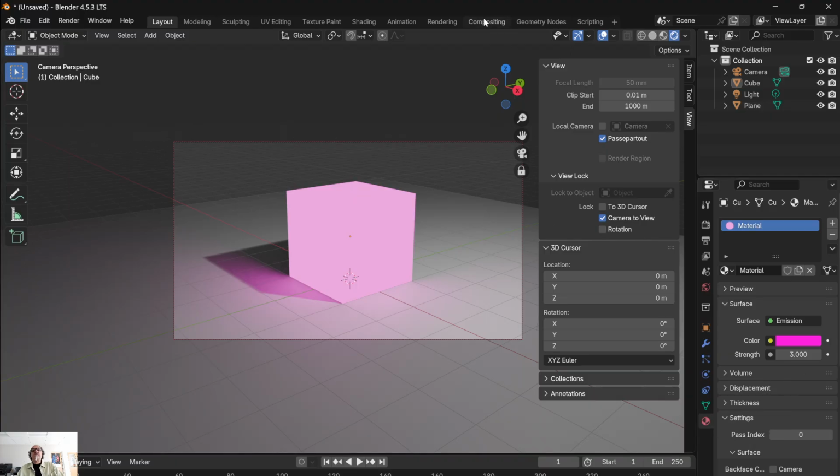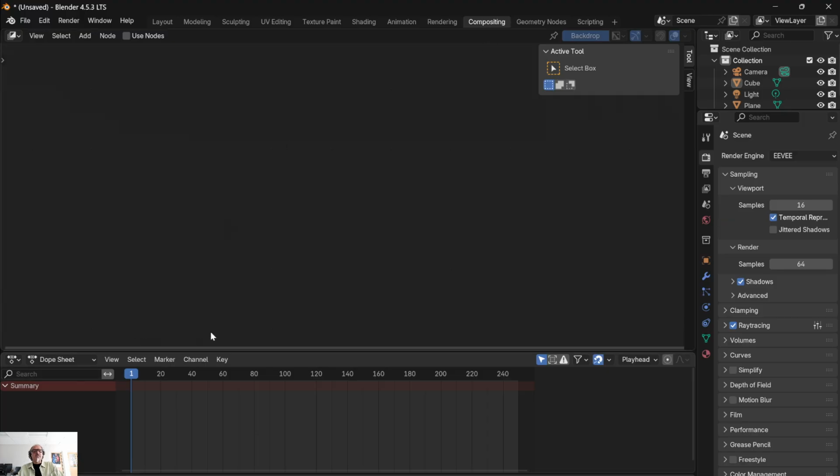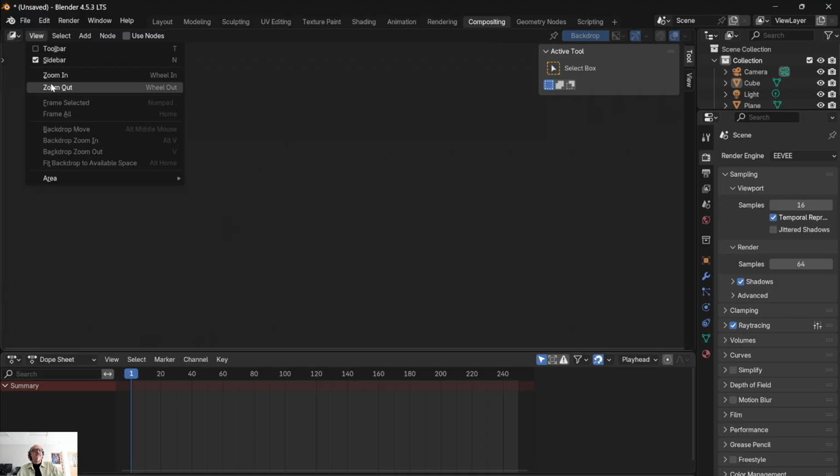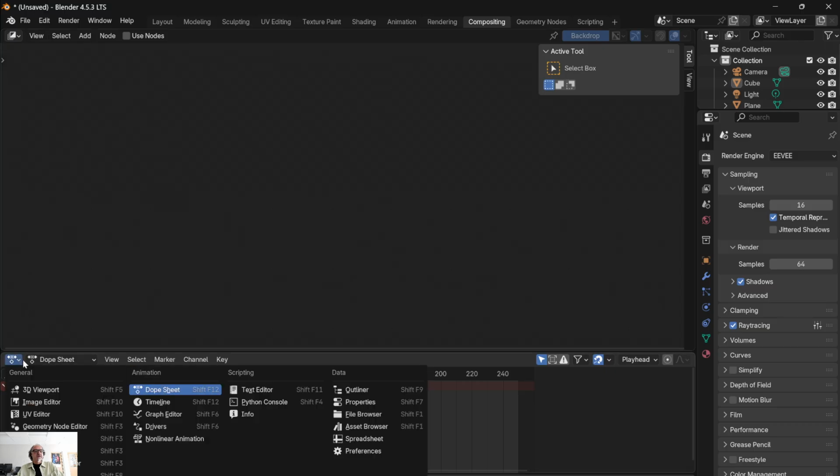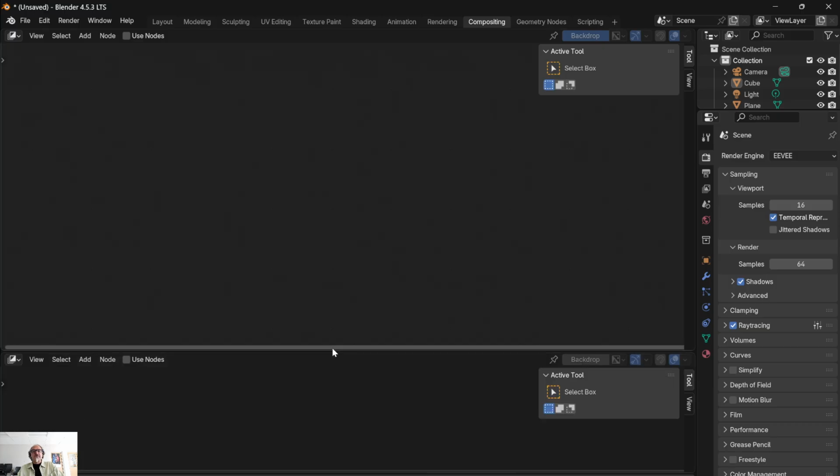Here's what we do. We're going to go to compositing, all right? You're going, what's going on here? View, frame, there's nothing in here. So I'm going to change this part to compositing. Down here, compositor. Come in here.